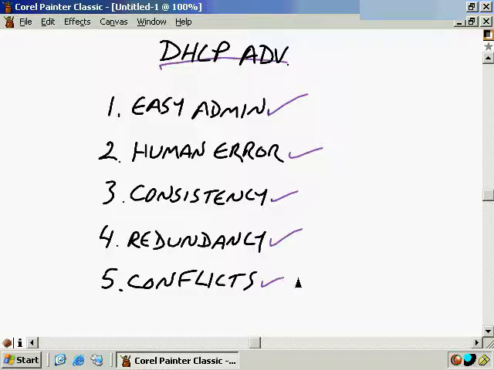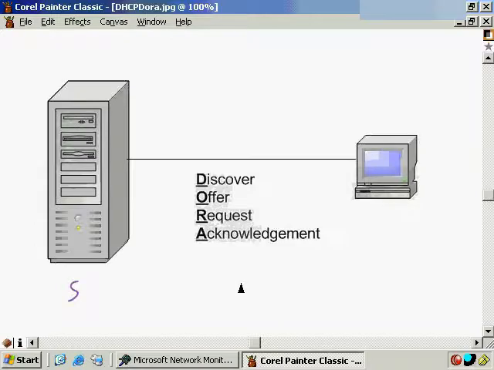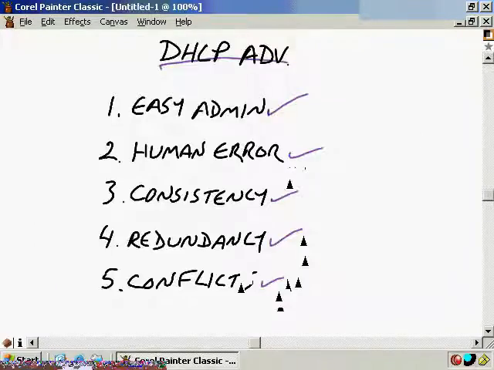But as far as what DHCP does natively and by itself, since we don't have problems with human error in its distribution of the addresses, we don't have any conflicts anymore either. Now let's address what happens when a client gets an IP address from a DHCP server.